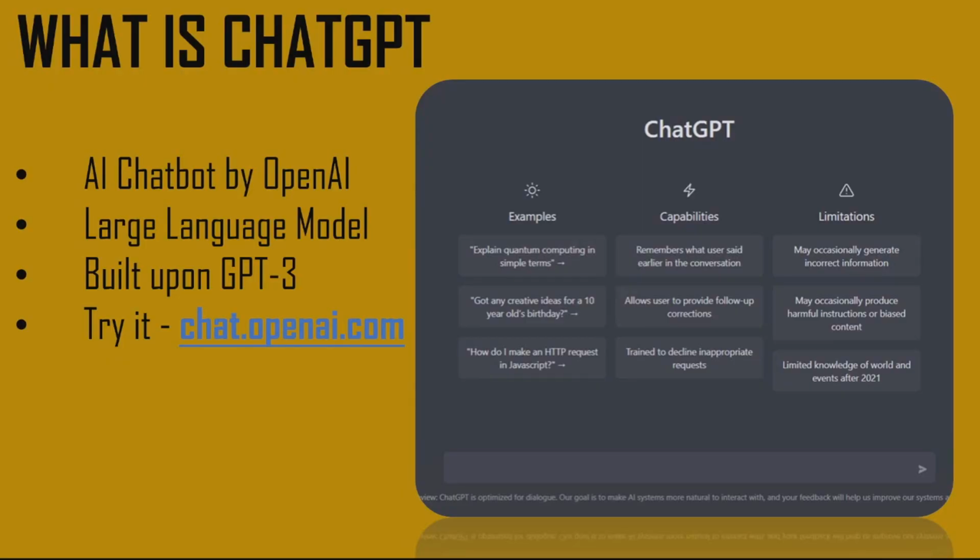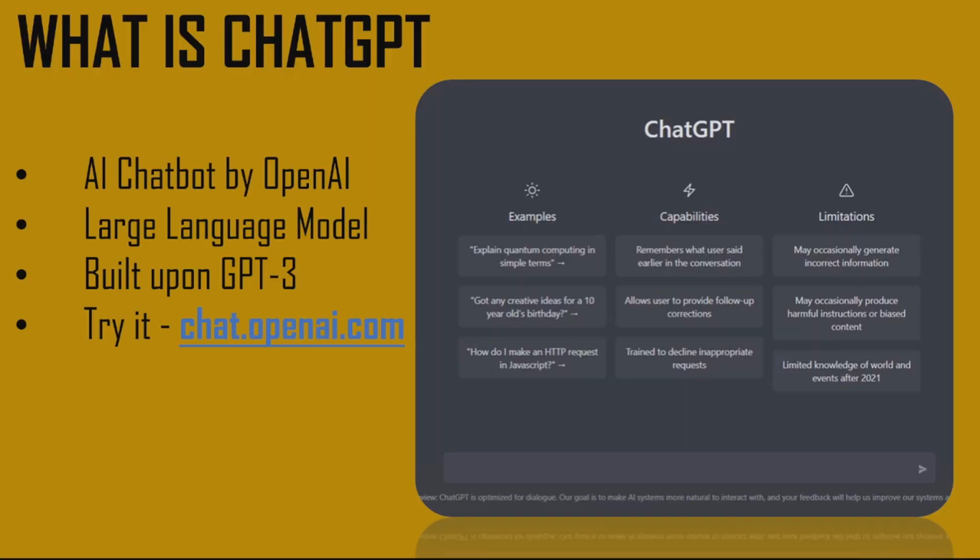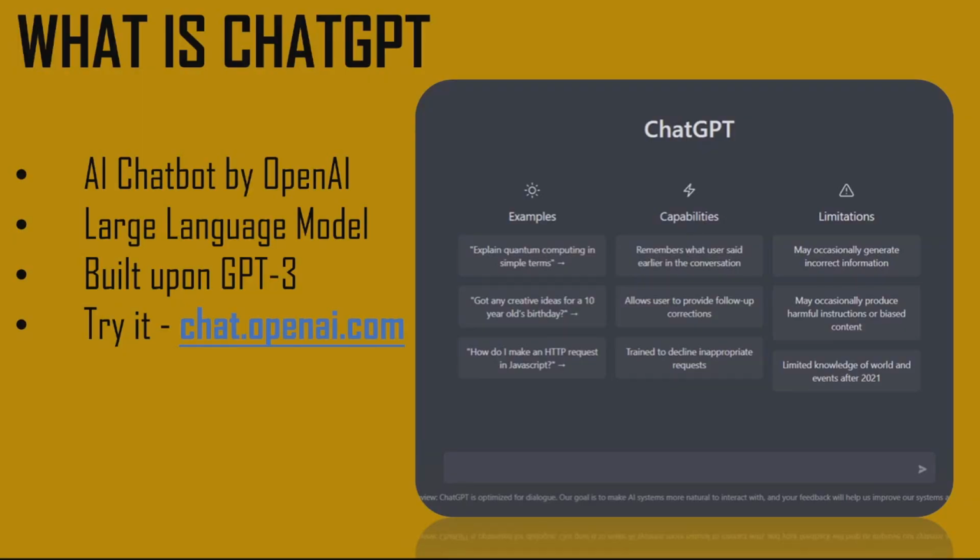So what is ChatGPT? ChatGPT is a large language model released by OpenAI for the specific purpose of becoming a personal assistant, and in particular a chatbot. That's right, it's an artificial intelligence chatbot that is built upon GPT-3 but specifically gives output in the form of text data. You can try it at chat.openai.com.